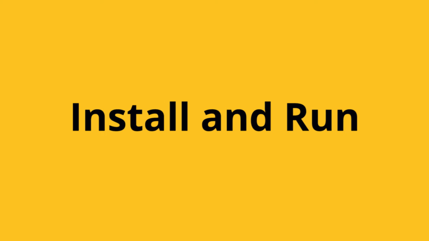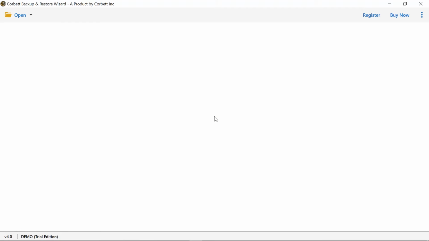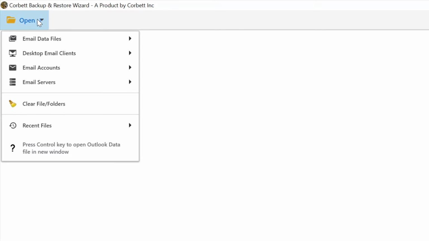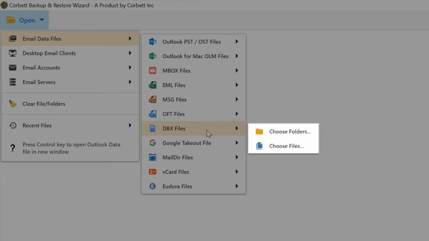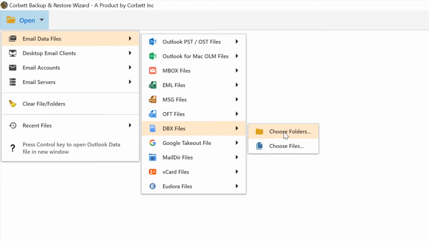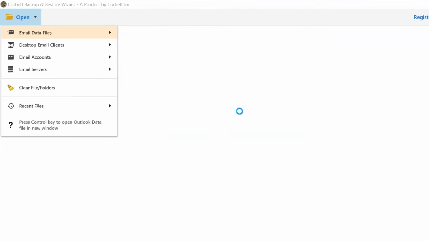Let's install and run the tool. Simple and user-friendly UI is a major feature of this standalone tool. Click on the Open tab and choose the drop-down option. Select Email Data Files. Now select the DBX Files option. Then select Choose Files or Choose Folders to browse DBX files from your system.